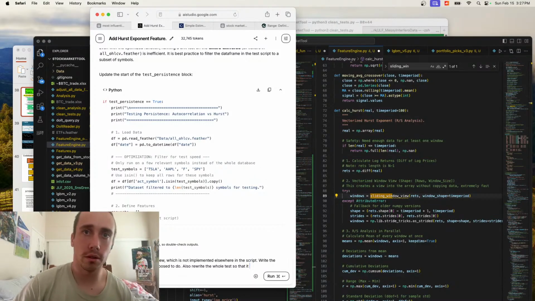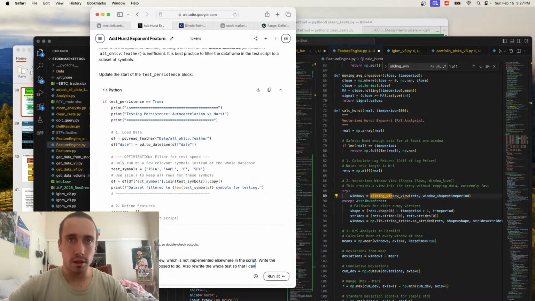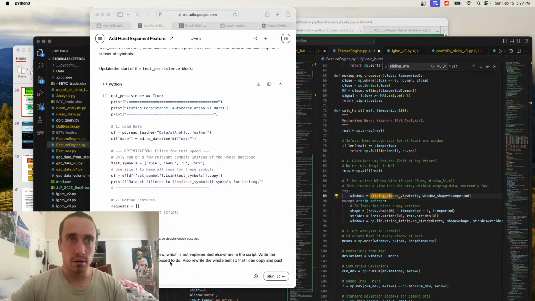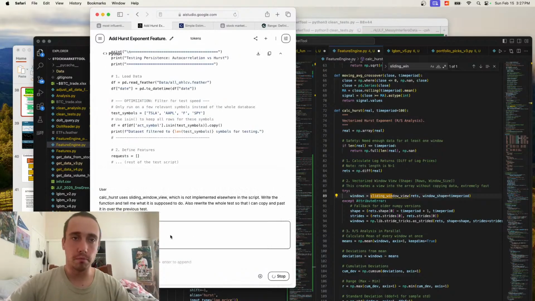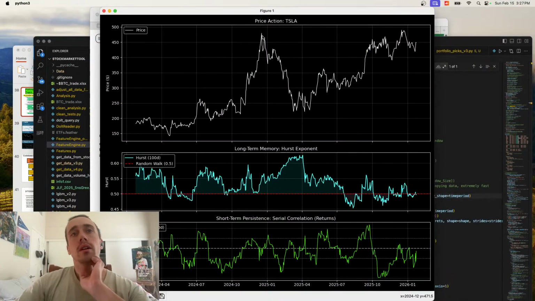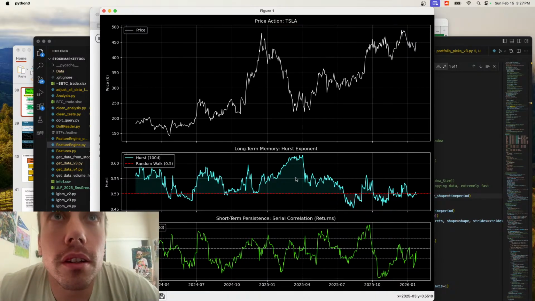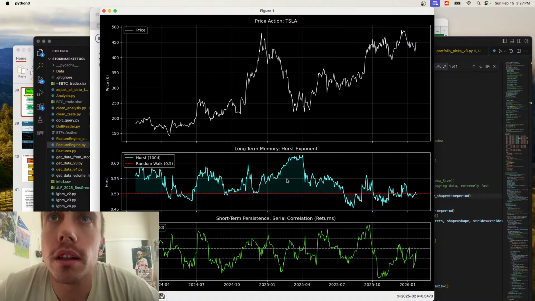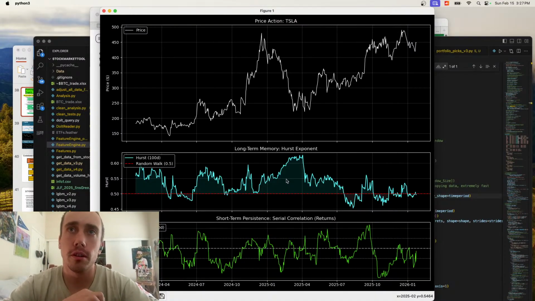Rewrite the whole test so that I can copy and paste it in over the previous test. Holy smokes. What was that, like 20 minutes until it finally printed? Whoa, how did it add in this? I like that. Or add some, fill.